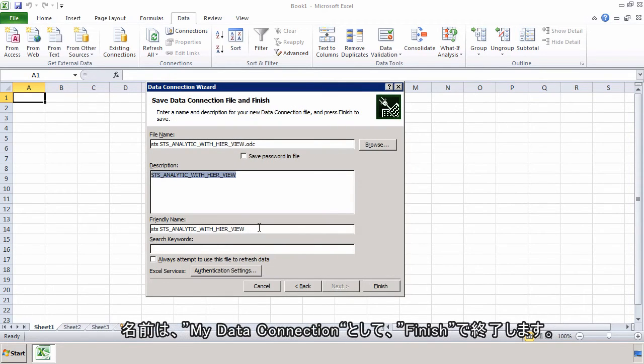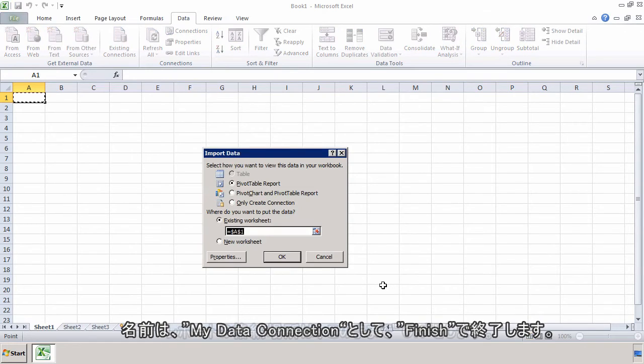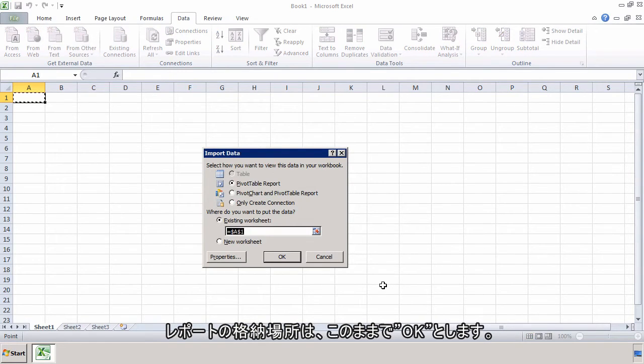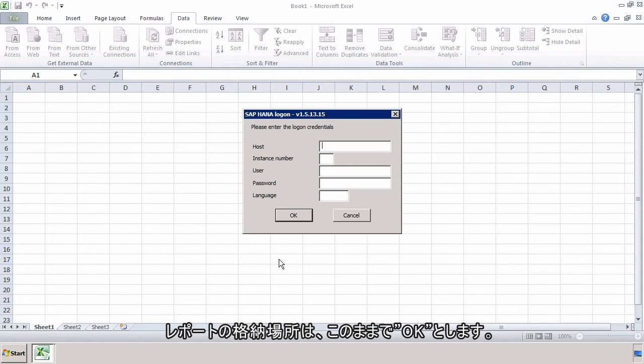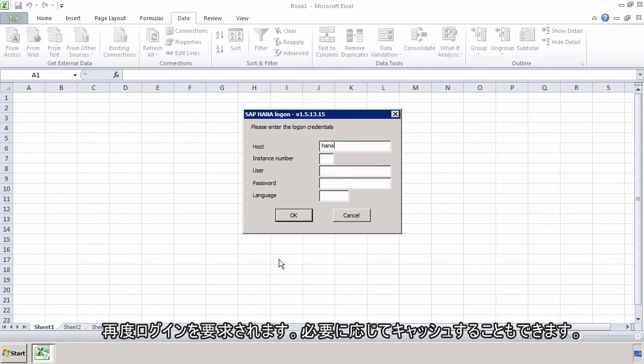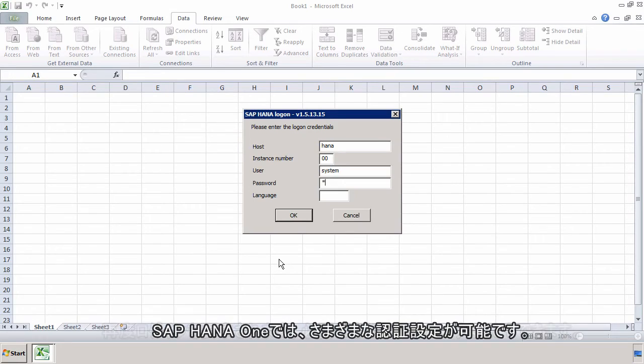You can give it a name, so I'm going to call this my data connection, and then I'll click on finish. It'll then prompt you for a place where it's going to put this report, so I'm going to click on OK. I'll be prompted to log in again, although of course you can cache this if you so require. There's many authentication methods available within SAP HANA.